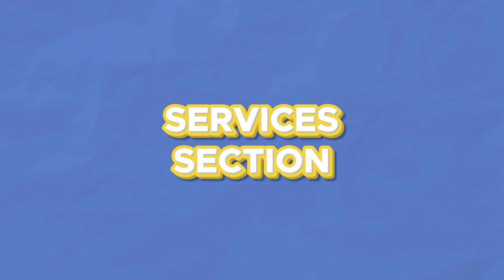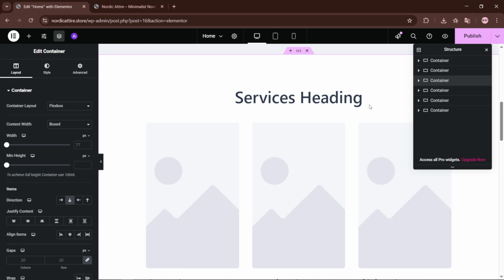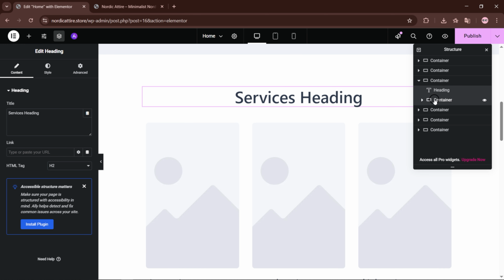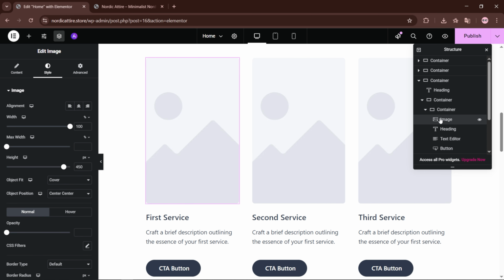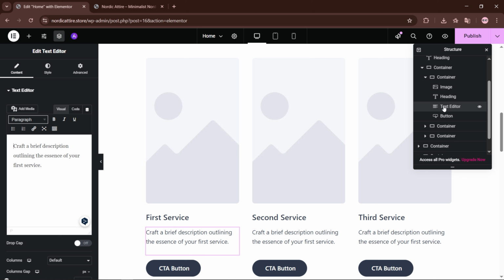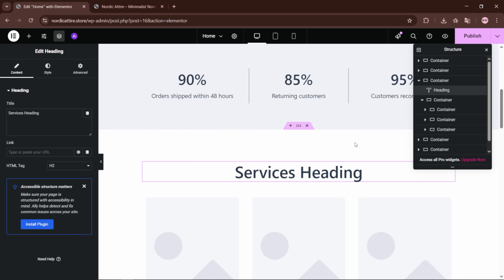Editing the Services section. Now, let's move on to the next section on the page. The Services section. This section has one main container with a heading and another container inside it, which holds 3 smaller containers. Each of these 3 blocks contains an image, a heading, some text, and a button. Let's start with the section heading. Select the heading and change the text to What We Offer.